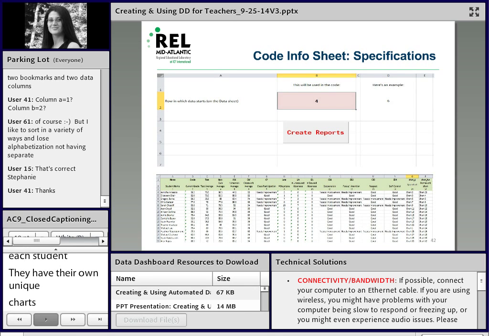The last sheet is the code info sheet, and this is where you get to insert that row number. Where does your data start? And remember, it was row 4. So we just insert 4, and we let it know, hey, data's starting in row 4. So when the macro runs, it'll go through and start populating at row 4.